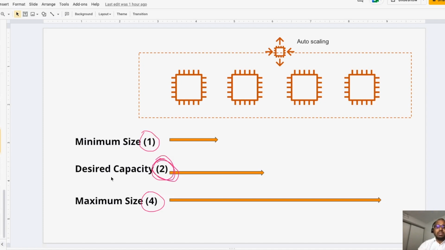Now you may ask, why maximum, why minimum? Let's say on the weekend I know there is more traffic on my blog or application. When there is more traffic, I want the number of instances to increase, because if not, there will be low performance and slowness on my application. So I want my application instances to be scaled. That's why we give a maximum size.